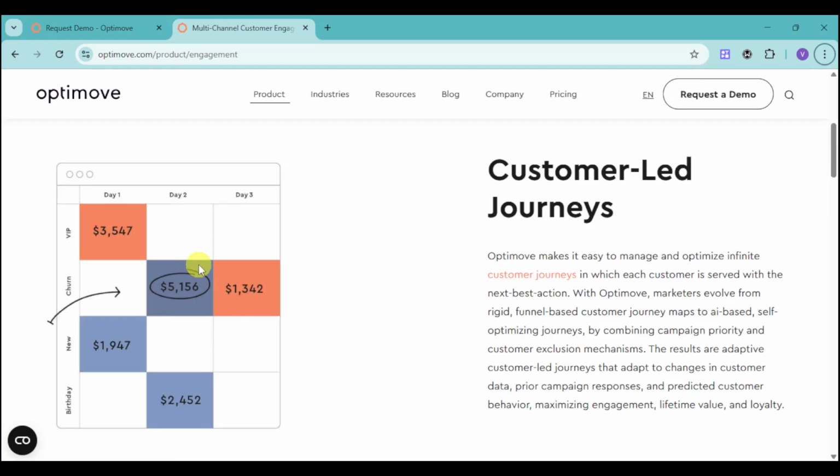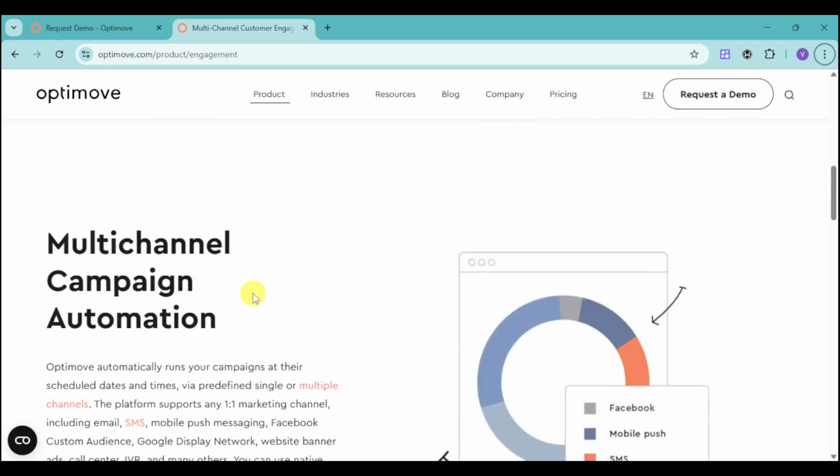So we have in here the actual value for day 1, day 2, and day 3, as well as the type of customer. We have VIP, churn, new, as well as per day customers. So you can see in here the values for that as well.